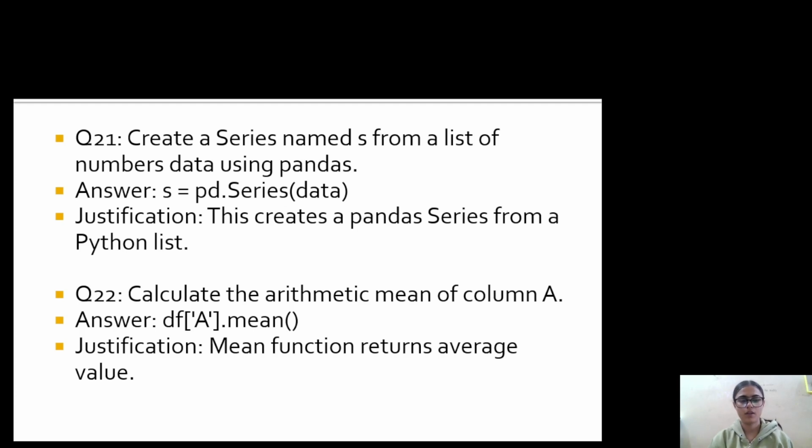So, let's begin. Before starting with the questions, some basic things are given before the questions. We have to assume import pandas as pd, import numpy as np, and a data frame df with columns A and B exist for questions 21, 27, and 30. And we have to assume from sklearn.model_selection import train_test_split for question 28, and from sklearn.linear_model import LinearRegression for question number 29. Also, we will discuss this while connecting to the questions as well.